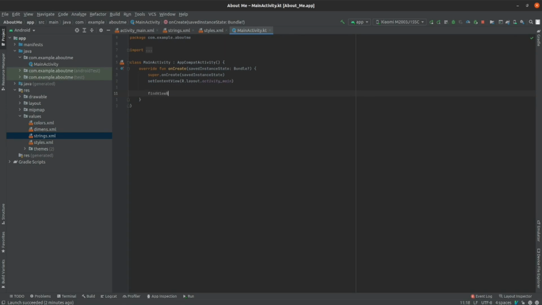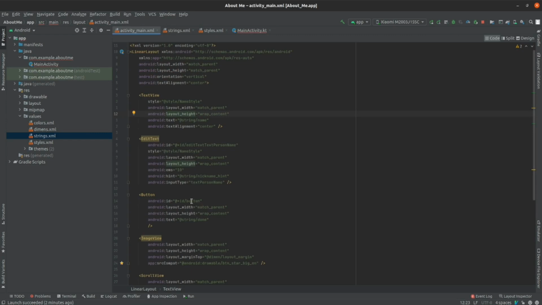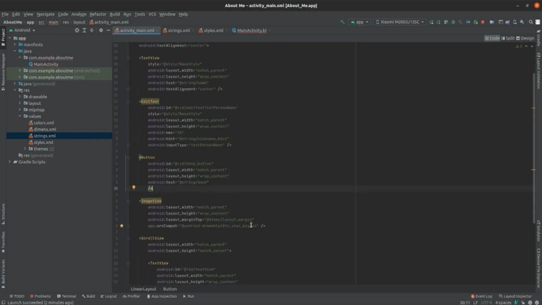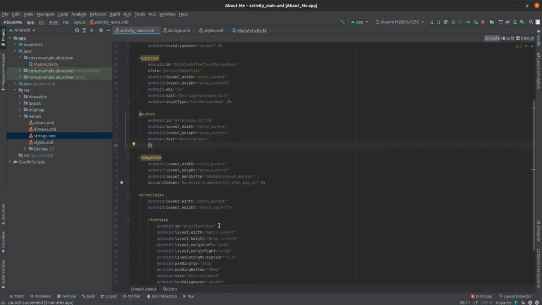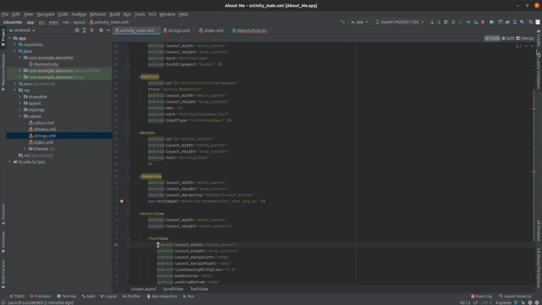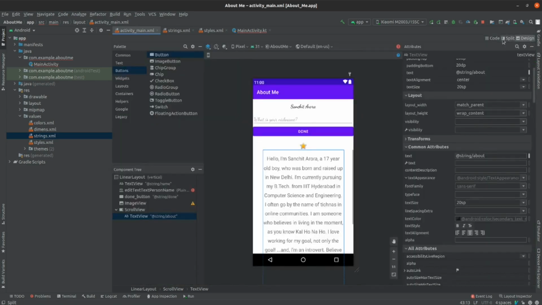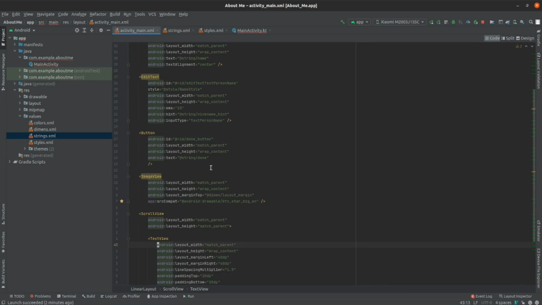So findViewById. I don't remember if I gave that button an ID, so let's see. Oh, it already has an ID. Let's change it to done_button. Yeah, this makes more sense. The ID essentially is, if you drag and drop something in the design tab, it's automatically given an ID. That's why we had that ID.